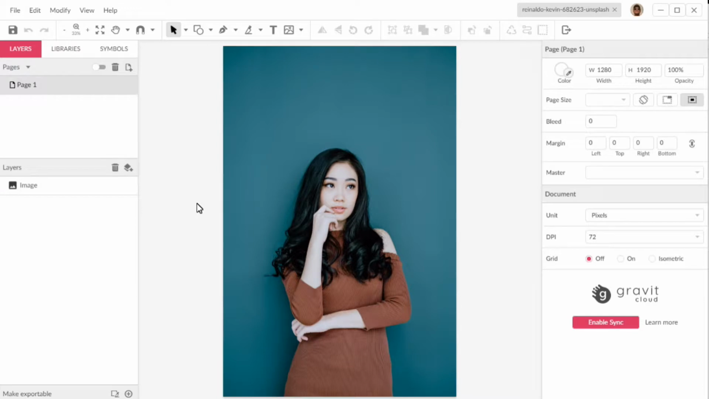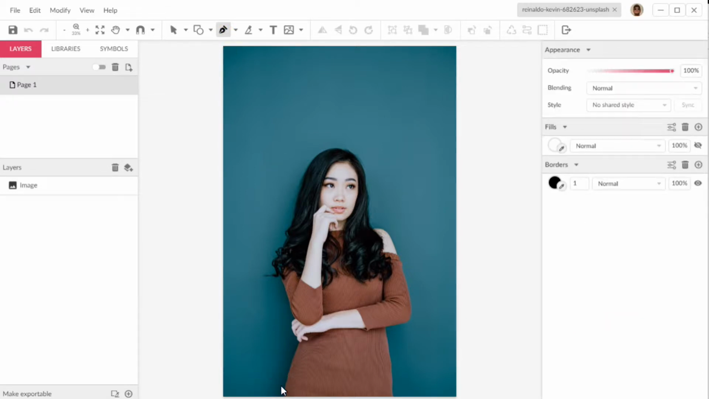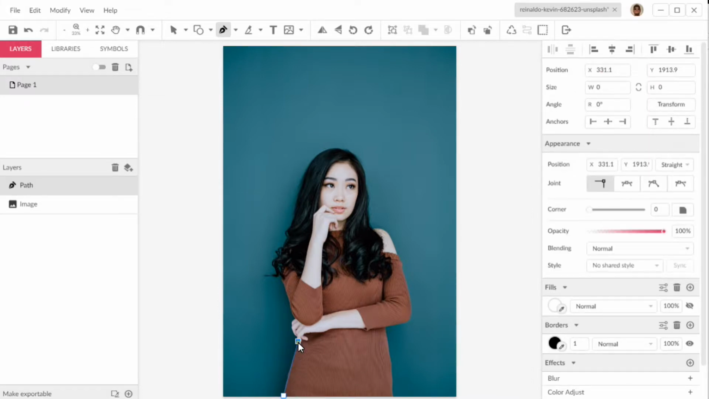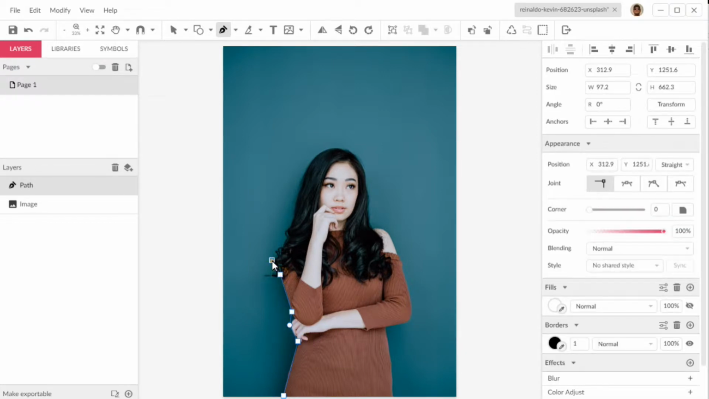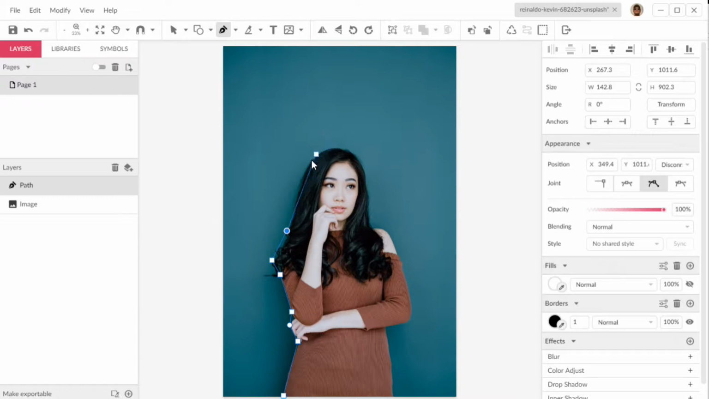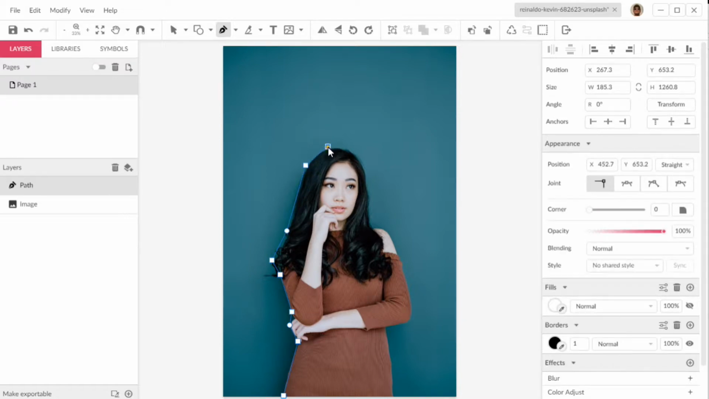But what we can do is draw a path around her. So let's do that with this tool. It's called the path tool. So you start with this corner down below. And to save time, we're not going to try and make this perfect, okay? We're just going to draw rough lines around her.